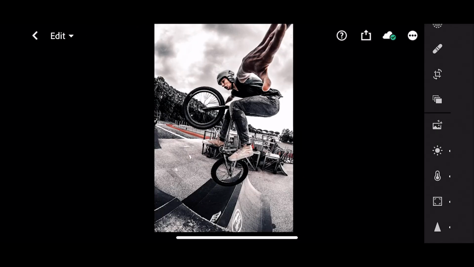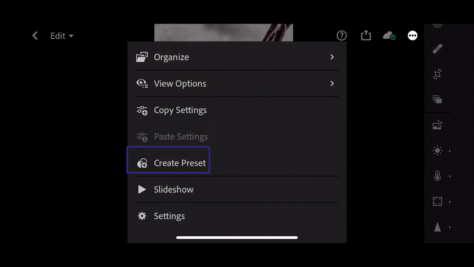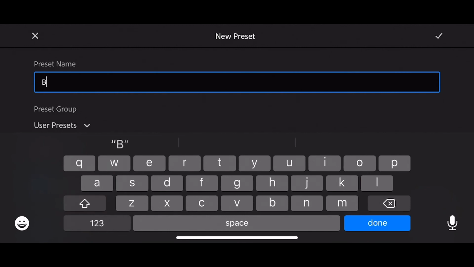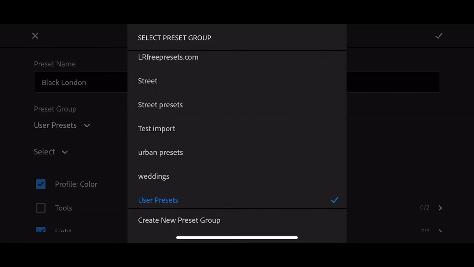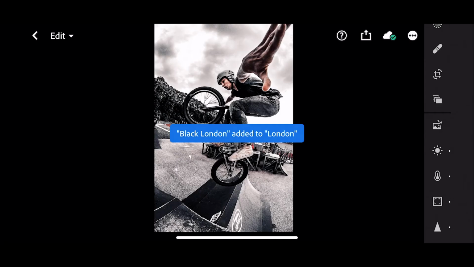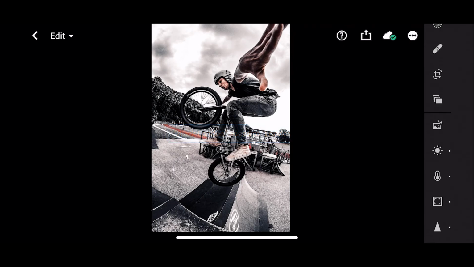Now that we've dialed in all the settings, let's save that as a preset. To do that, we're going to press the 3-dot settings, top right, and create preset. Let's name it. Like London. You can create a preset group if you like, create new presets. Let's call this one London. That's my group folder. Press the tick. So now we can apply that to another image.